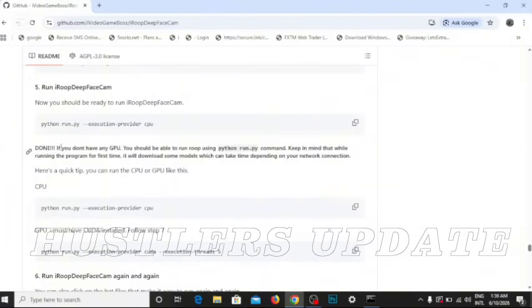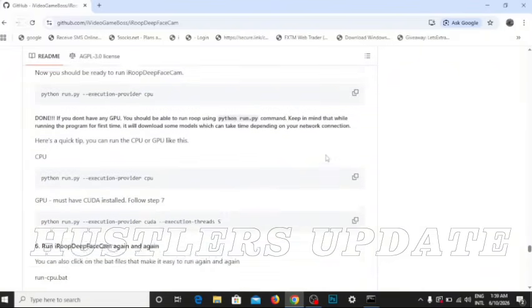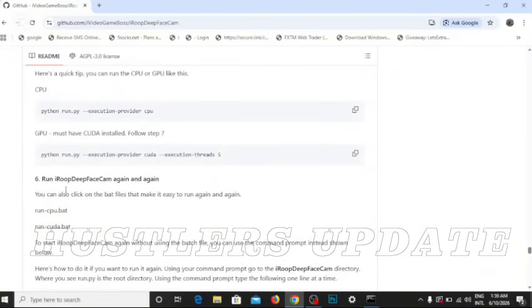Done. So if you don't have any GPU, you should be able to run using Python with the run.py command. Keep in mind that while running the program for the first time, it will download some models which can take time depending on your network connection. Okay, so basically now step 6, run iRoopDeepFaceCam again and again.